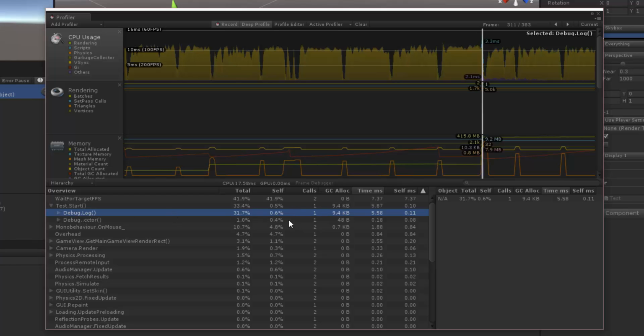Now, notice that the Debug.Log takes up about 31.7% of what's going on the CPU right here. You may think that's a lot, but what really matters is the time in milliseconds. The time in milliseconds is 5.58. So this is taking about 558 microseconds, which is 5.58 milliseconds. And that is kind of a lot. Debug logs are kind of hefty because they interact with the engine and do printing and do stuff with strings and objects and all kinds of stuff.